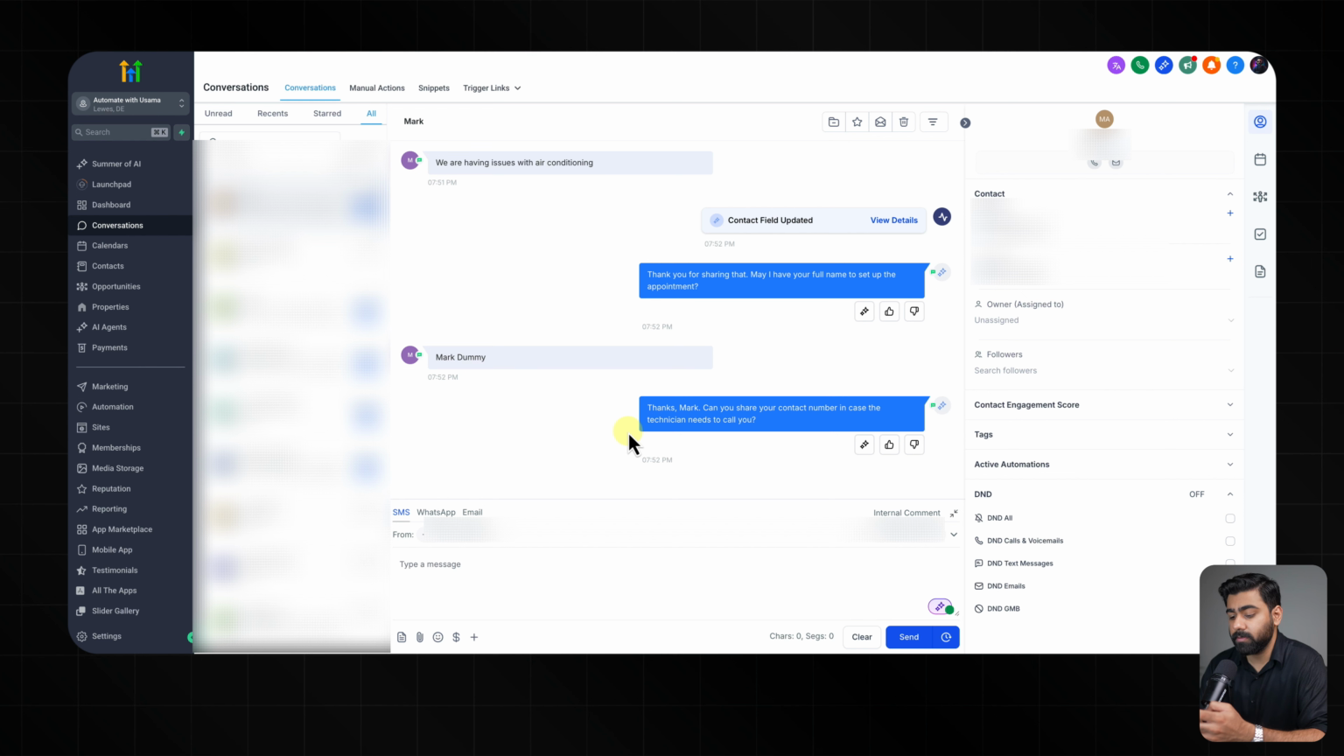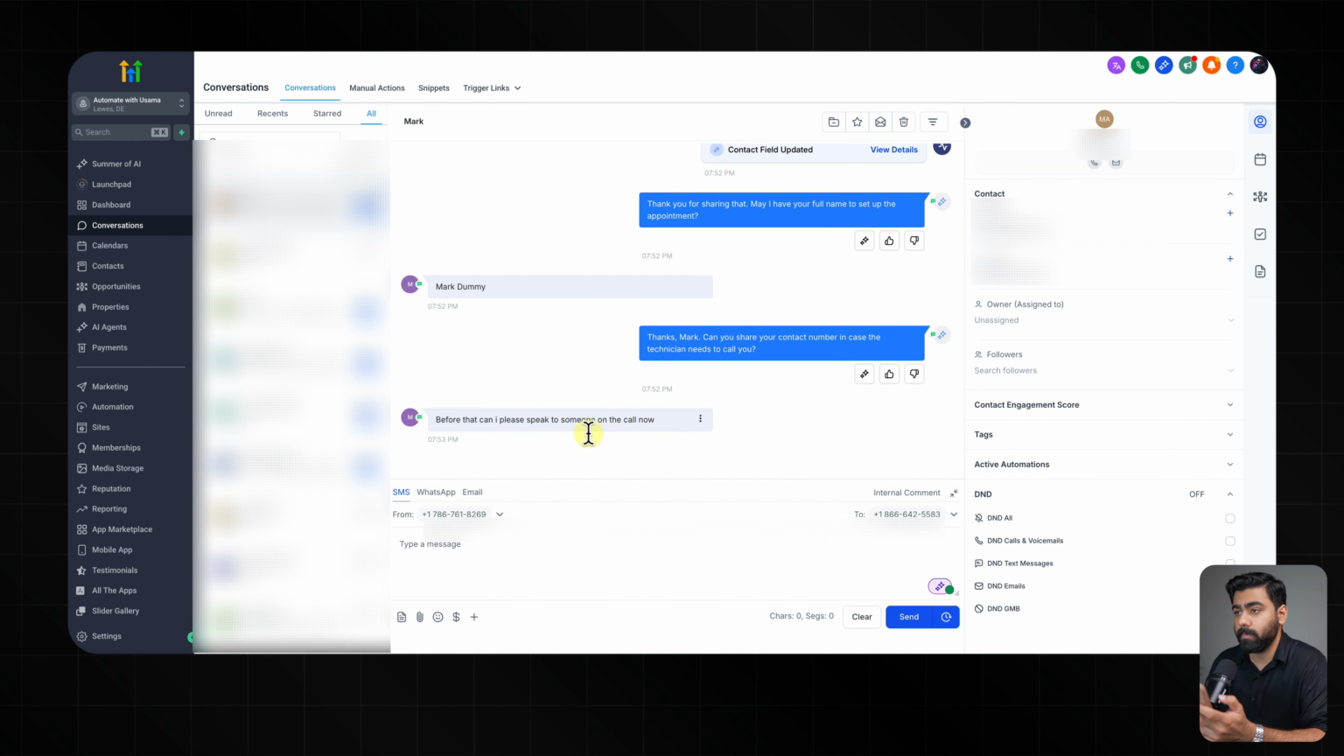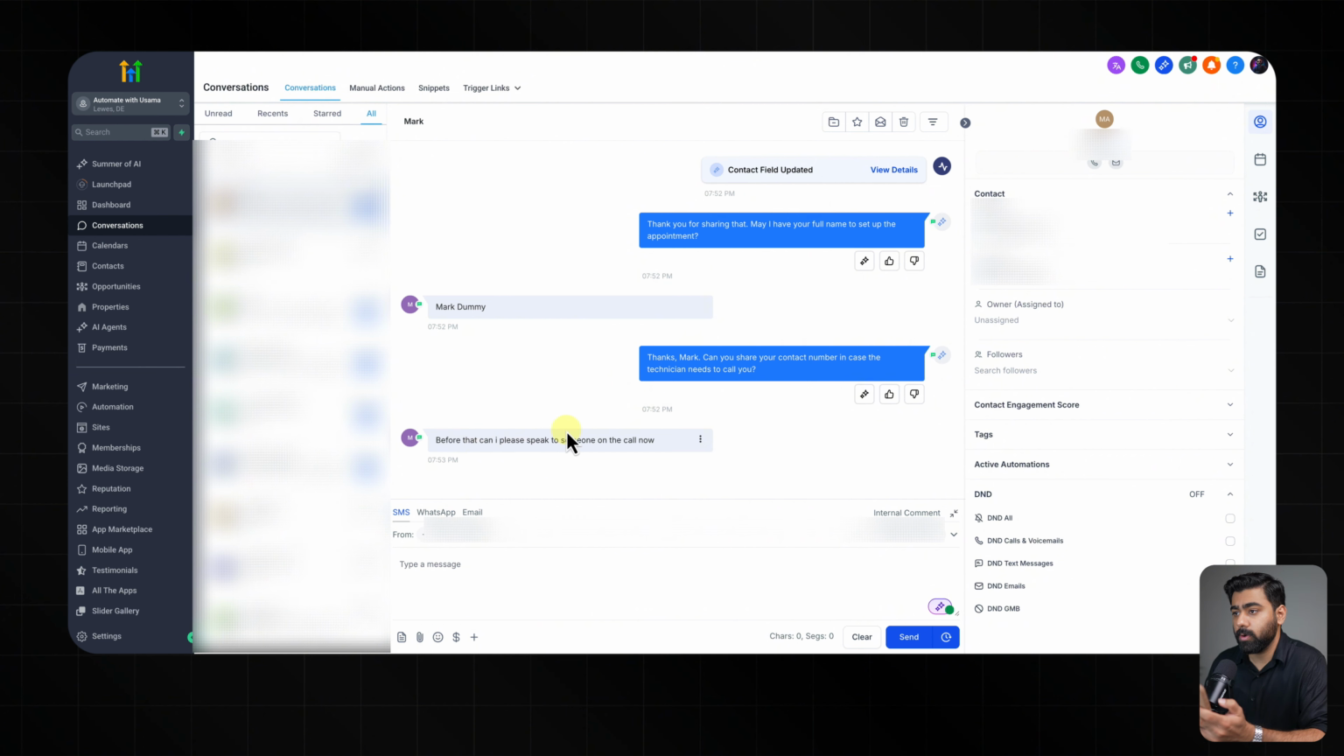Okay, so instead of answering that question, I have sent another message, which should pop up here. There you go. So now let's see how the bot handles this, because we haven't answered this question and then we are trying to talk to somebody right away. So let's just see what the bot comes up with in this case.